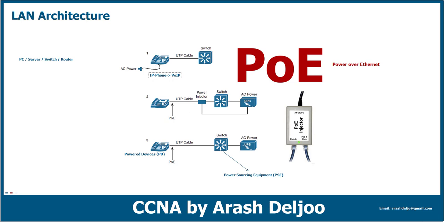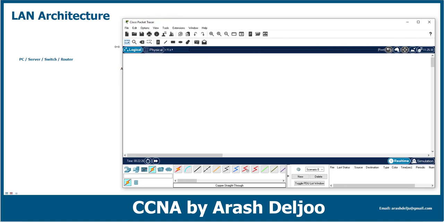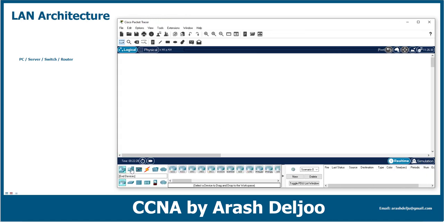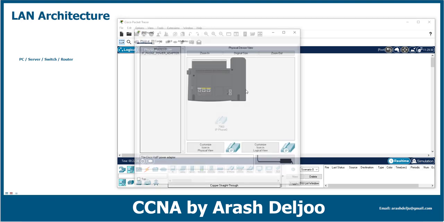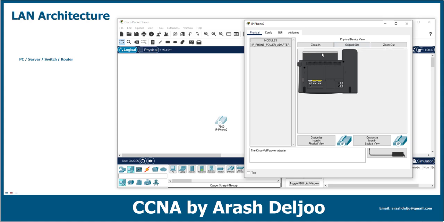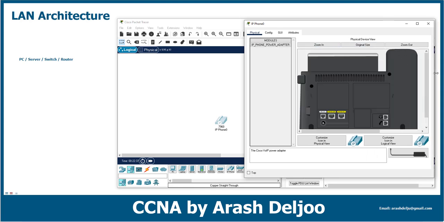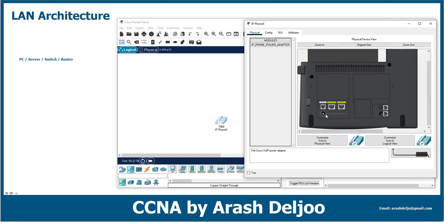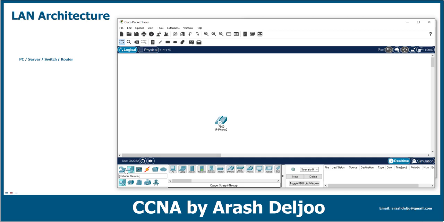Look at here. This is Packet Tracer. In Packet Tracer, let me add one IP phone. This is our IP phone. And here, if you click on the IP phone, you can see the back panel of the IP phone. At the back of the IP phone, you have one AC adapter input. And if you want to use this IP phone, you need to connect this adapter to this power input.